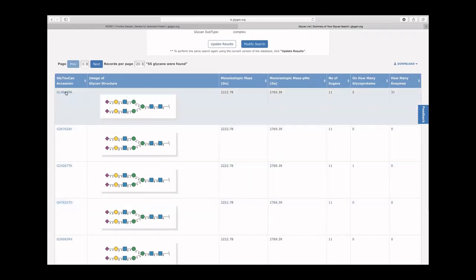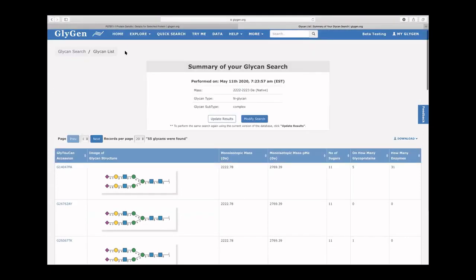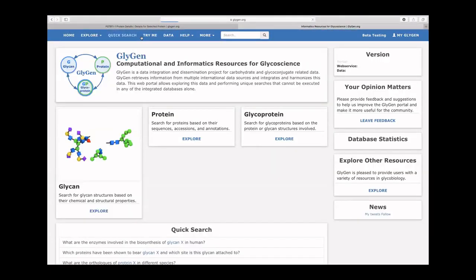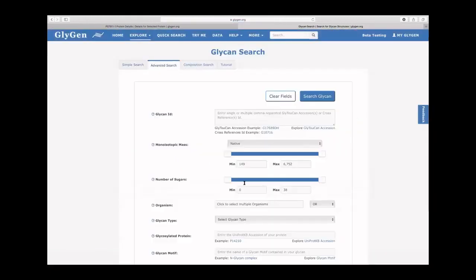And so now you have a GlyTouCan accession on which you could click and learn more about proteins that carry that glycan or other features of that glycan. Right, so that was an advanced glycan search, and all of these different parameters can be used to search glycans.